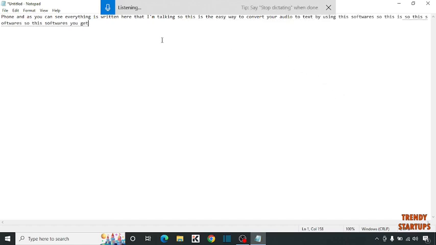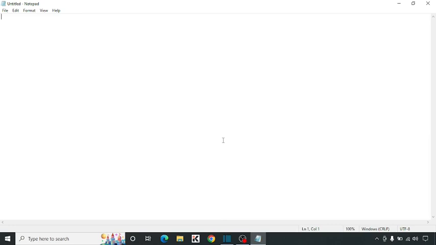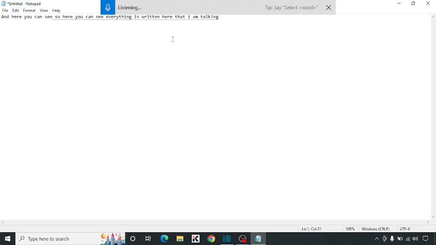This is the free software that comes with your Windows. So you can see everything I am talking about written here. So try this one more time. So simply press the Windows key plus H key. So here you can see everything I am talking about is written here. So to stop this recording, again click on the microphone option.